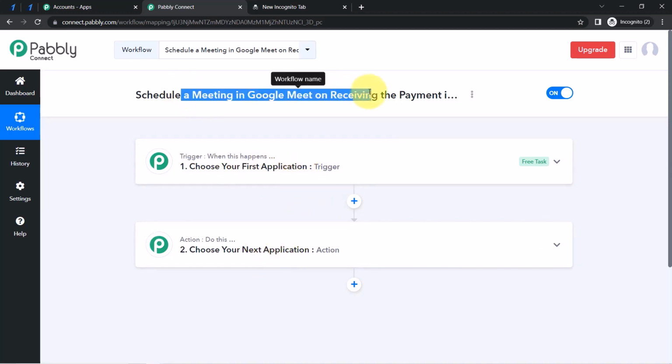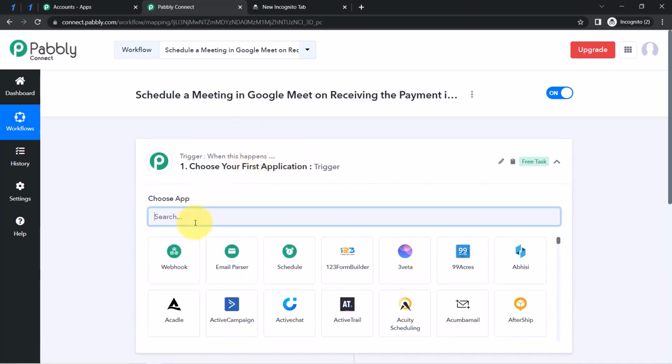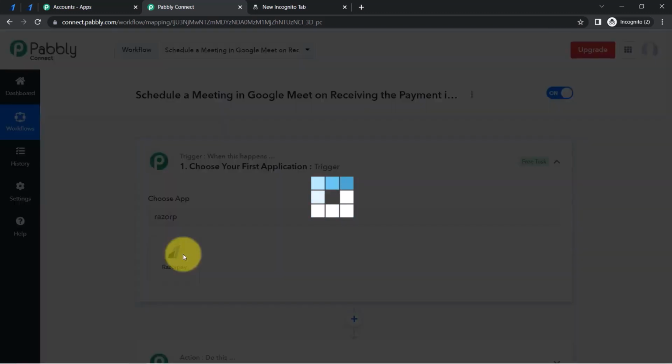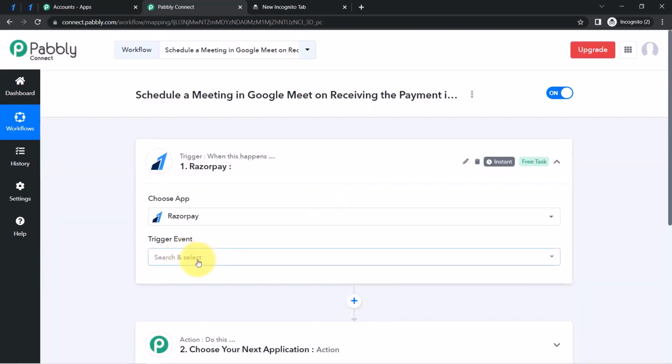And here, according to our use case, whenever the payment happens in the Razorpay payment gateway application, automatically schedule a meeting in Google Meet application. So this is how you need to always select the applications in which you are setting up an automation. And here I am building the automation in between Razorpay and Google Meet.